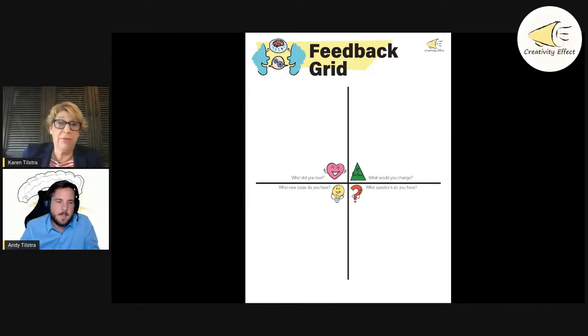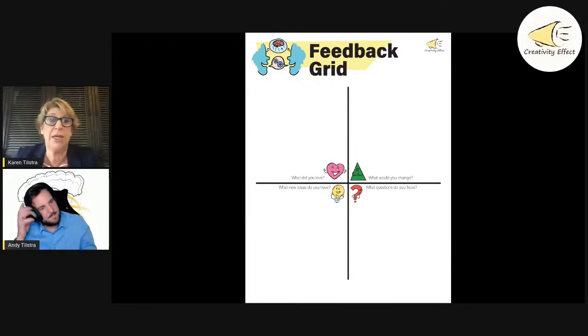Another valuable point of the feedback grid is we discovered that a lot of times leaders don't want to give negative feedback to their reports or the people that answer to them because they don't want to discourage them. And this is an ideal way to help leaders provide really valuable feedback in a way that works for them.